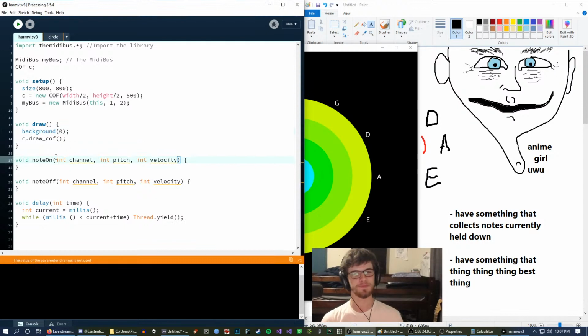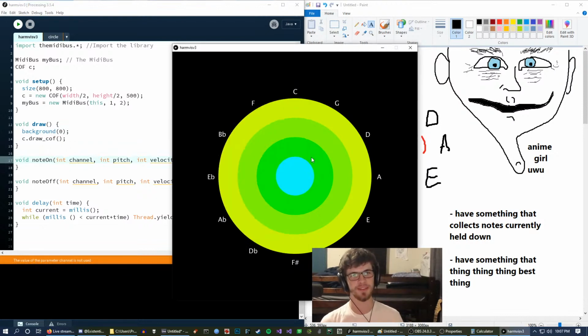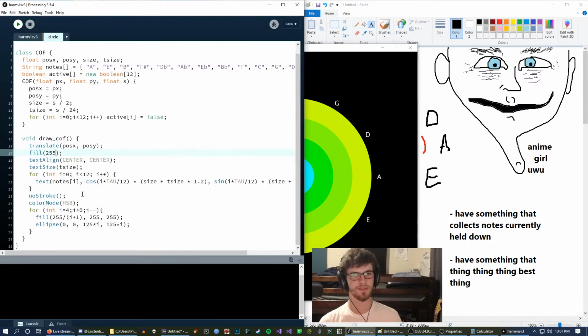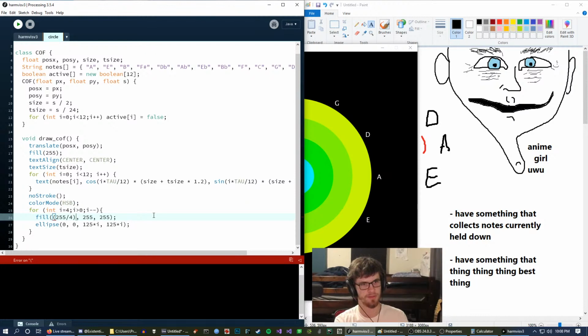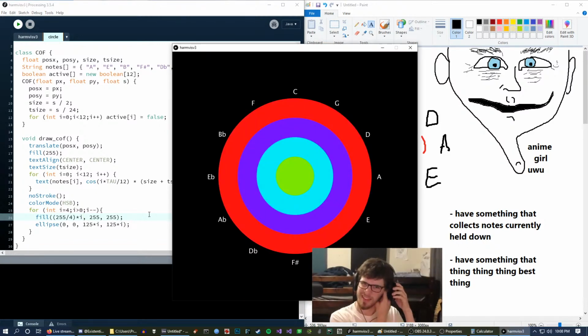Okay, I don't even know how I'm gonna make this a different color, even. Well, let me look at the formula. Let me look at the numbers. Okay, so 255. Oh, I know what it is. 255 divided by 4 times I? Yeah? I think that's it. Okay, that looks really ugly. It doesn't look good at all.